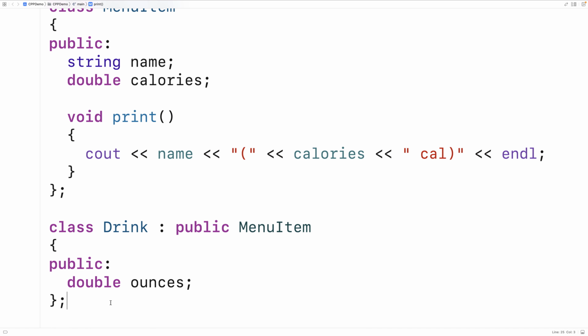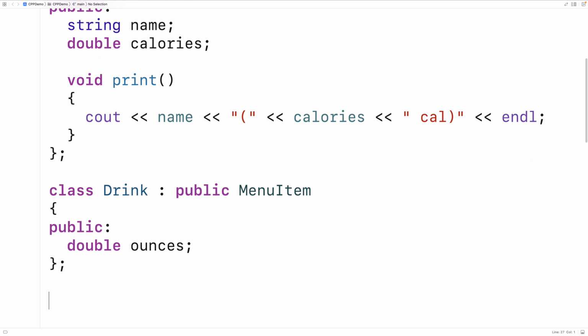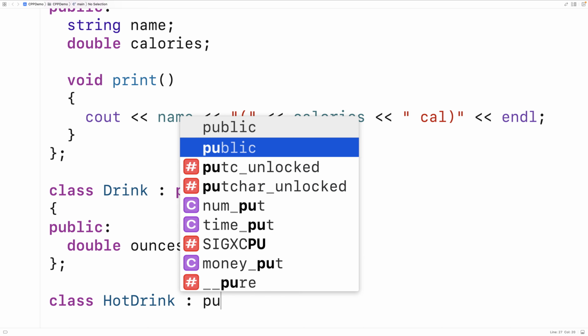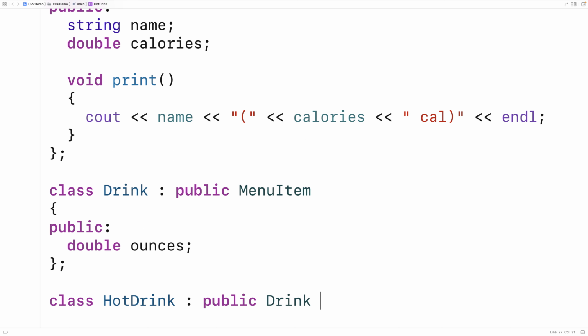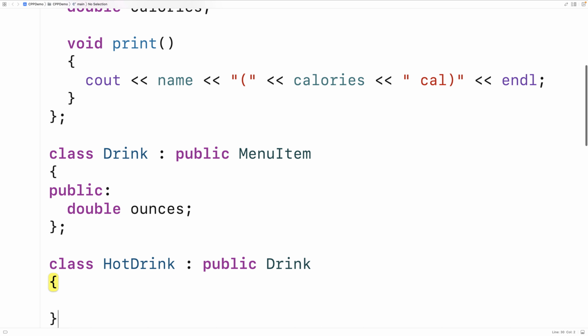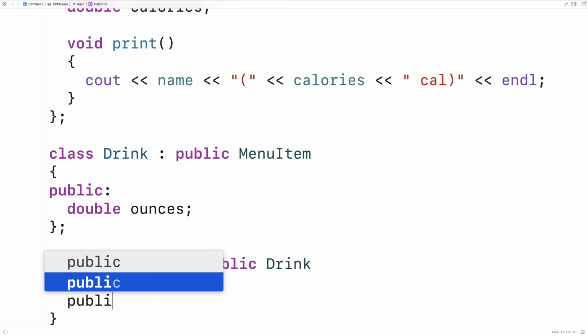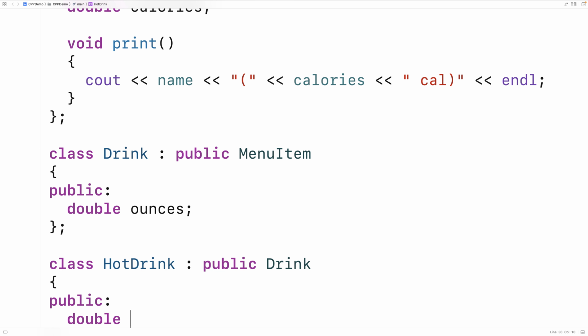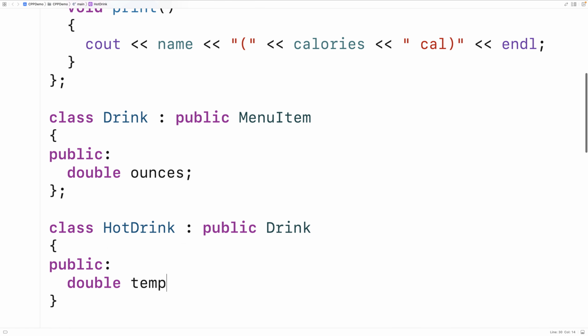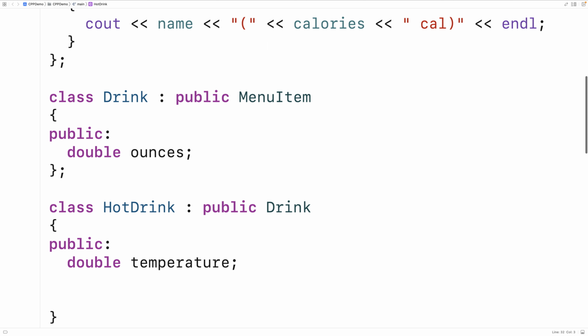Finally, we'll make a derived class of Drink called HotDrink. So we'll say class HotDrink colon public Drink. And HotDrink objects are going to have one more public member variable, and that's going to be the temperature to serve the drink at. So we'll say double temperature. We'll make one public member function as well with serving instructions for the drink in terms of how many ounces and at what temperature it should be served at.